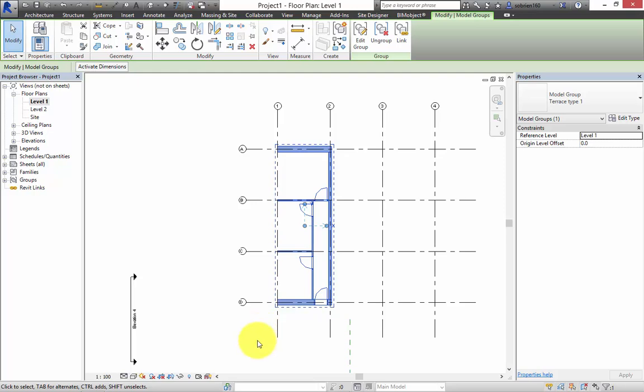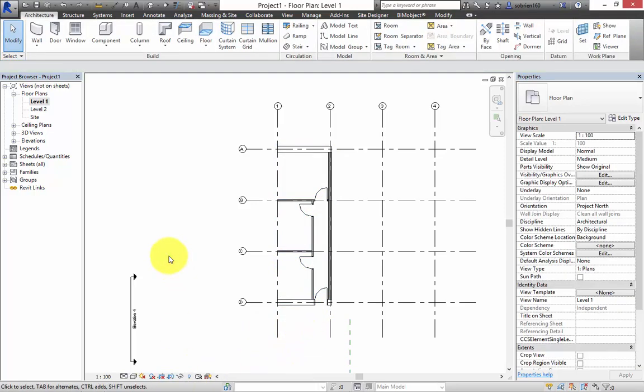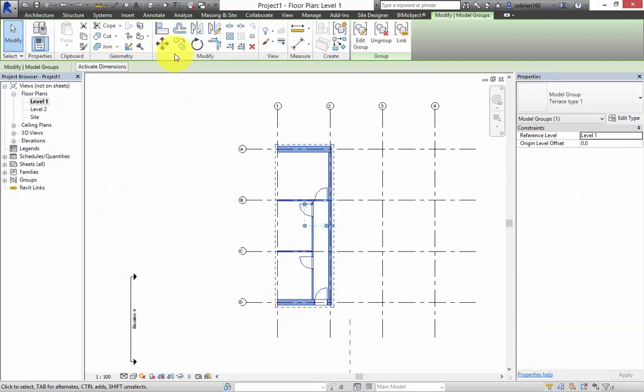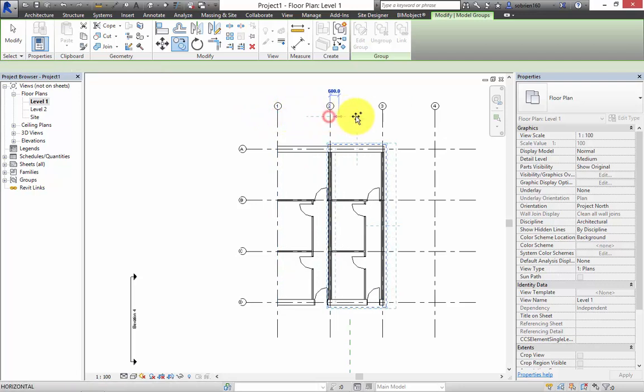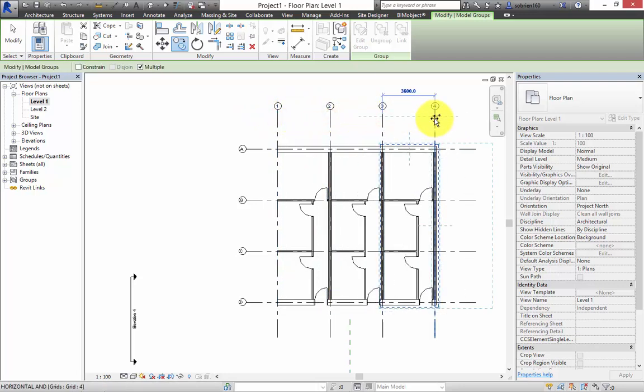And you can see that the group has now been solidified, so it exists as an element. So I can just select it and use the copy tool, and I can just copy it from grid line to grid line like that, as many as I want.